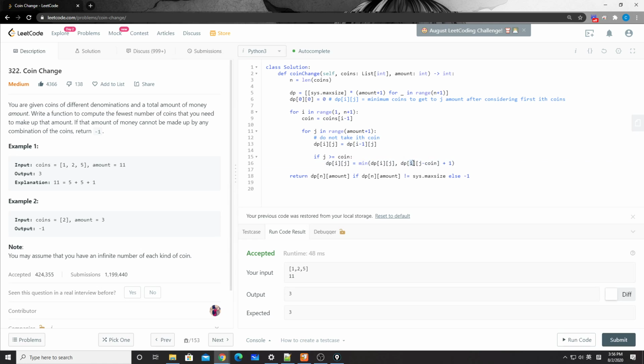Maybe here is even better, but here it will be the i-1, right? So in this case we can actually compress this 2D DP array into one. What we're doing here is we can simply remove the first dimension, which is the for loop of the coins itself, right? So in that case, we can simply remove this first dimension.